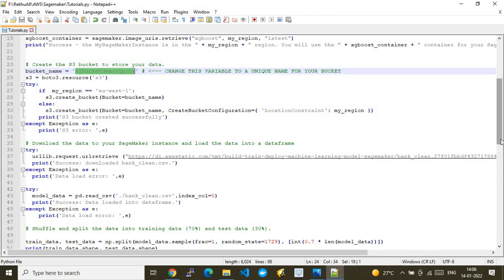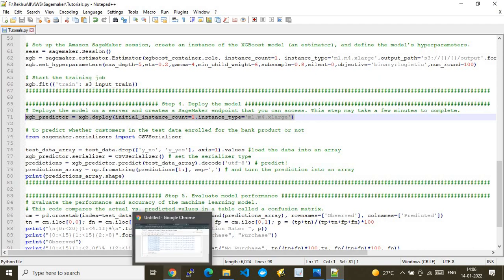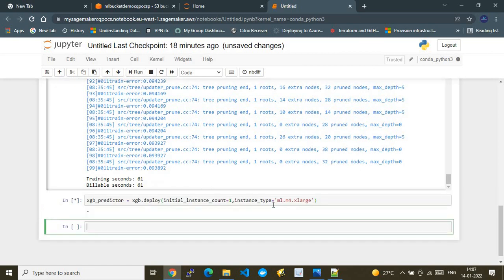Let me scroll it down. The next step is we have to deploy the model. Now deploy a model to a server, creating a SageMaker endpoint that you can access. This step may take a few minutes. I'm telling you upfront that this step is very time consuming. So let's run this code, and that will deploy the model. Eventually this step will take certain time. You see there are certain hyphen outputs getting created.